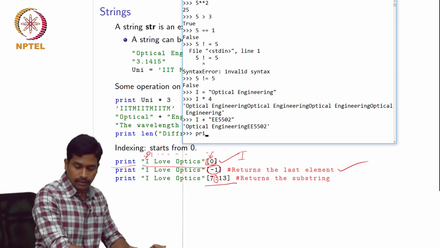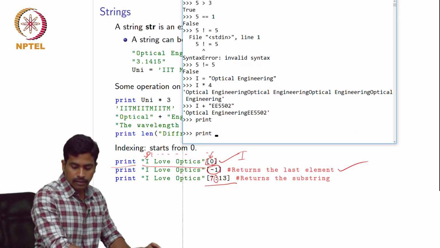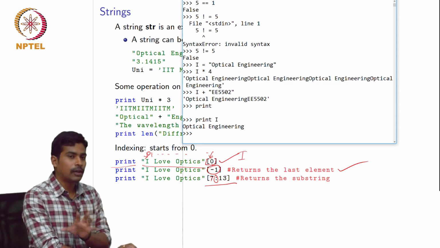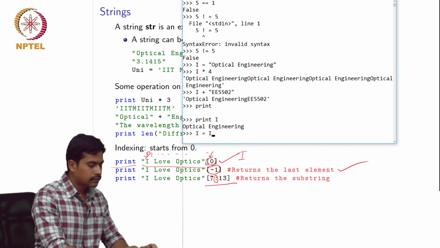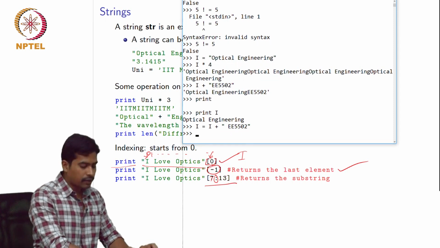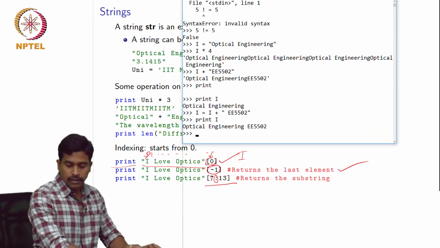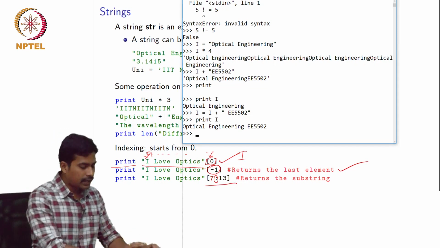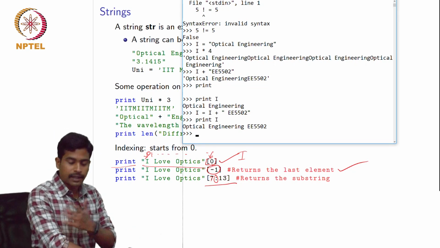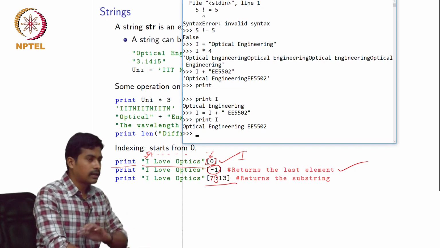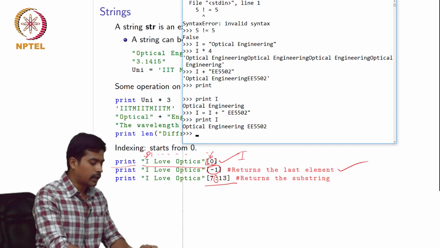So if you print, i is still going to be optical engineering, and we have not changed the value of i. But if you do this, and now try to print, the value of the string is modified. We have seen the concatenation and multiplication. Now we will see if we can convert numbers to strings and then add to i.